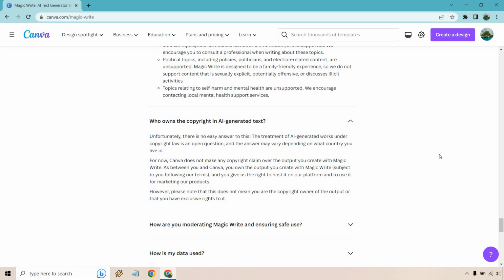For now, Canva does not make any copyright claim over the output you create with Magic Write. As between you and Canva, you own the output you create with Magic Write, subject to following our terms, and you give us the right to host it on our platform to use it for marketing our products. However, please note that this does not mean you are the copyright owner of the output or that you have exclusive rights to it. So this is coming from Canva.